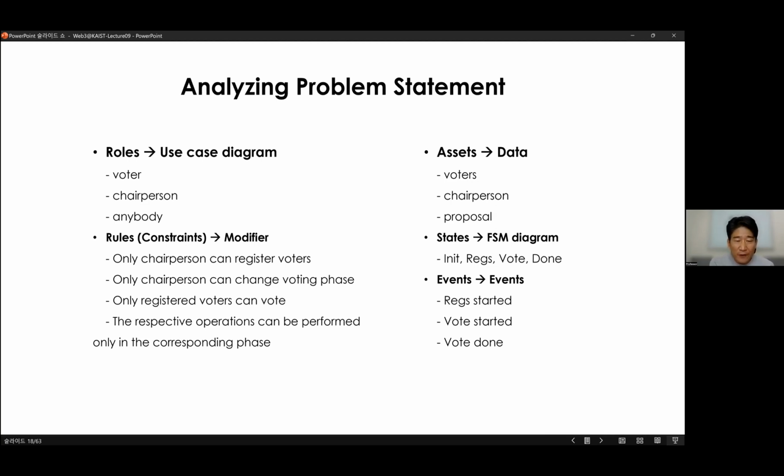And rules define constraints. Only the chairperson can register voters, and only the chairperson can change the voting phase, and only registered voters can vote, and the respective operations can be performed only in the corresponding phase. This is very important because this will be translated into modifiers in Solidity, and this modifier will allow or disallow a function call.